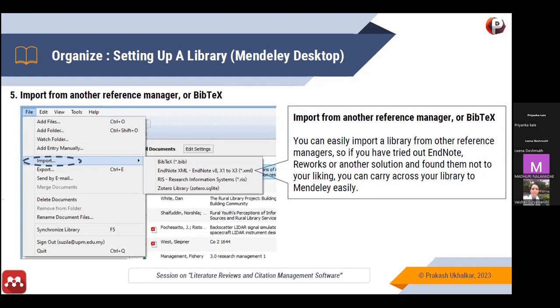Or you can do this as well. You can export from Mendeley and make that available in citation software like EndNote, RIS, or Zotero. So it works on both ends.